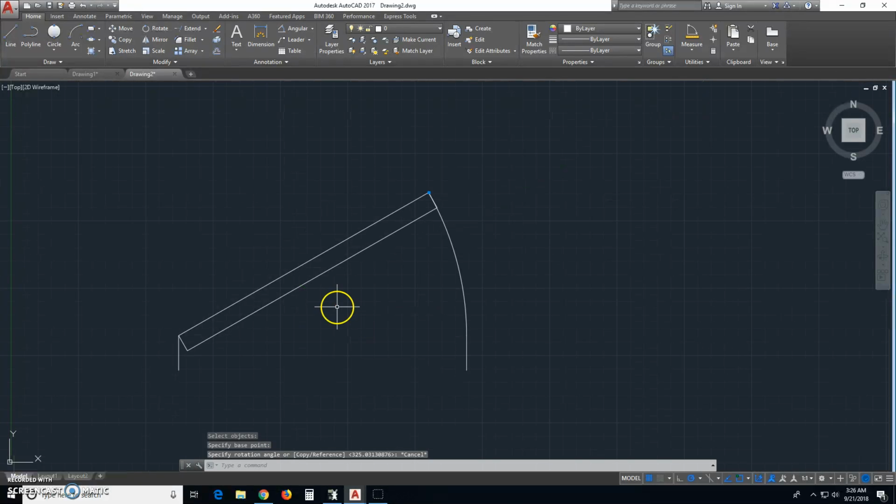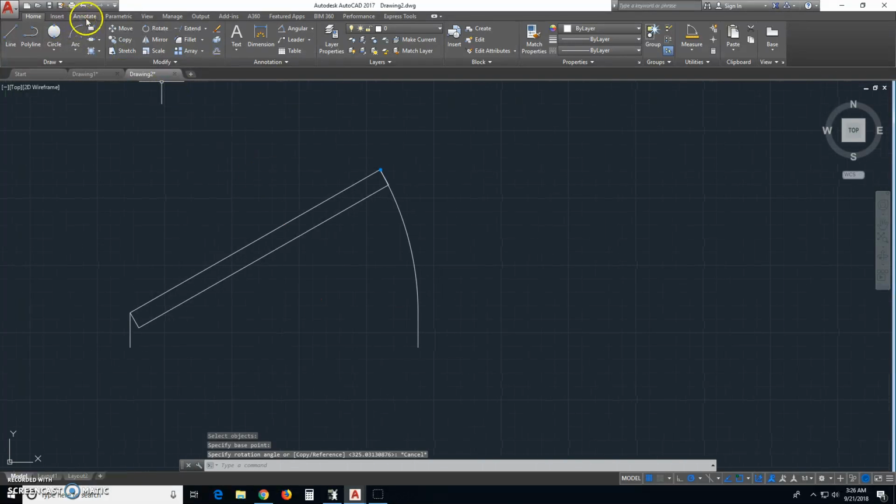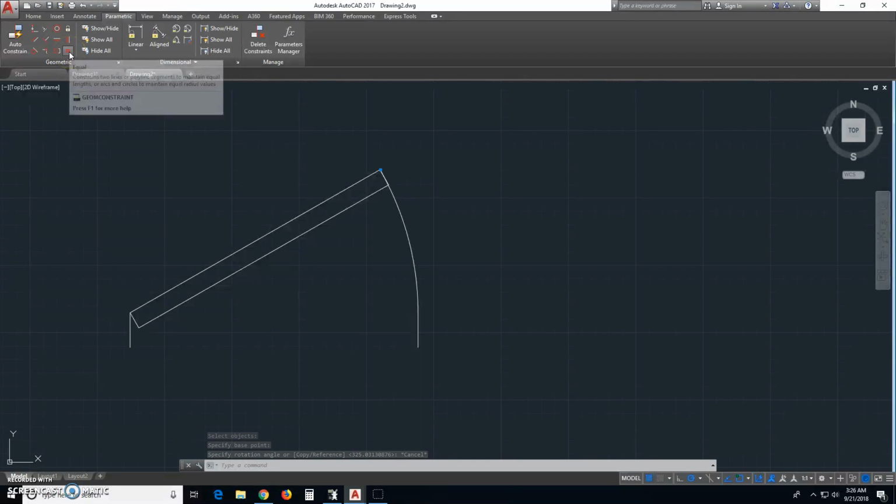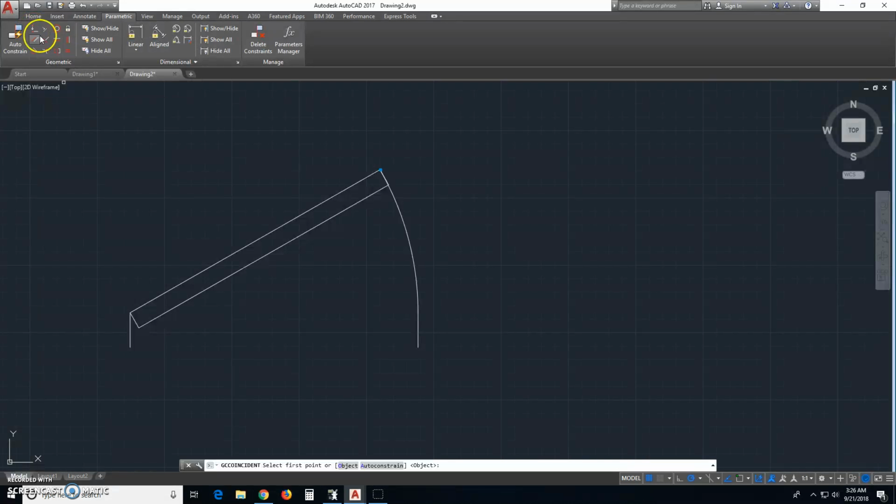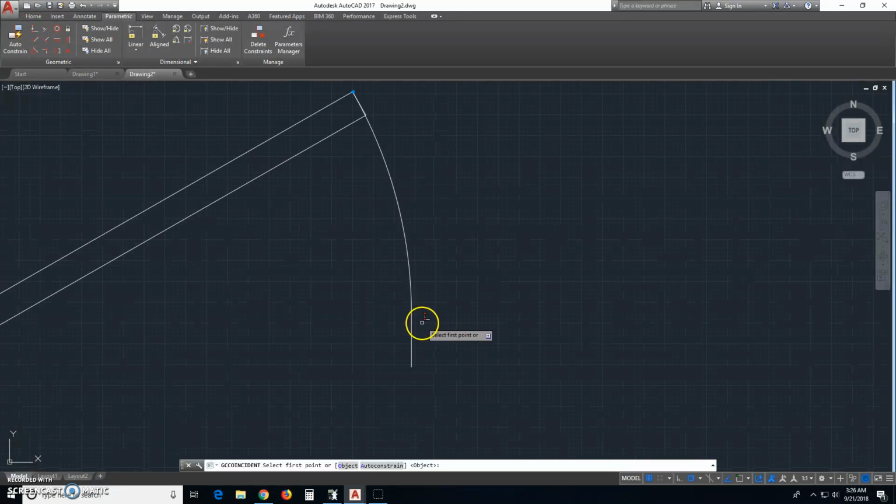Okay, so how do we fix this? We use another constraint. This time we use a coincident. What's the name of this? I always forget. Coincident constraint. We'll apply it to the... Okay, we just applied it to the end point of this arc, the bottom end point of the arc.